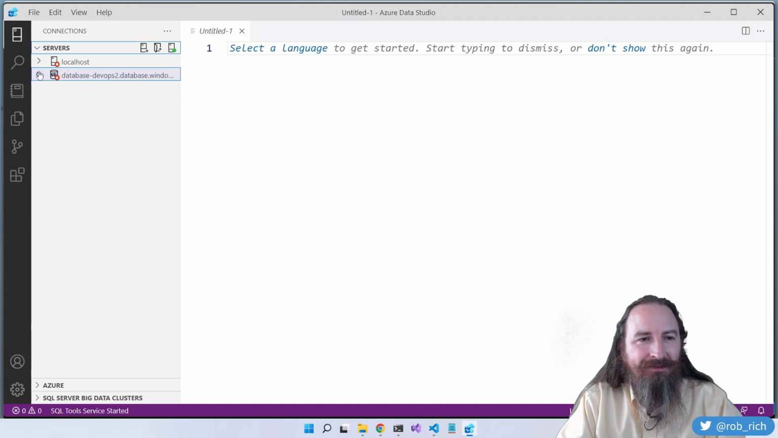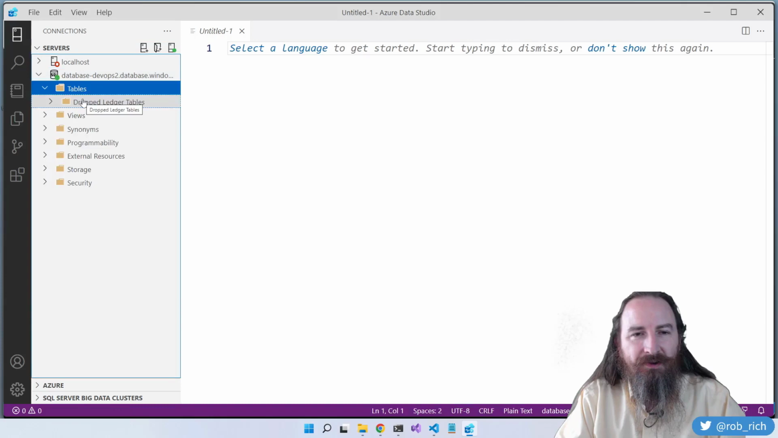I've noticed that sometimes it doesn't realize that it's connected, and so I have to kind of help it along. But it looks like in this case, there we go, it's connected. So let's take a look at the tables, and we can see that we have no tables in this database yet. So let's run the build that will do that.